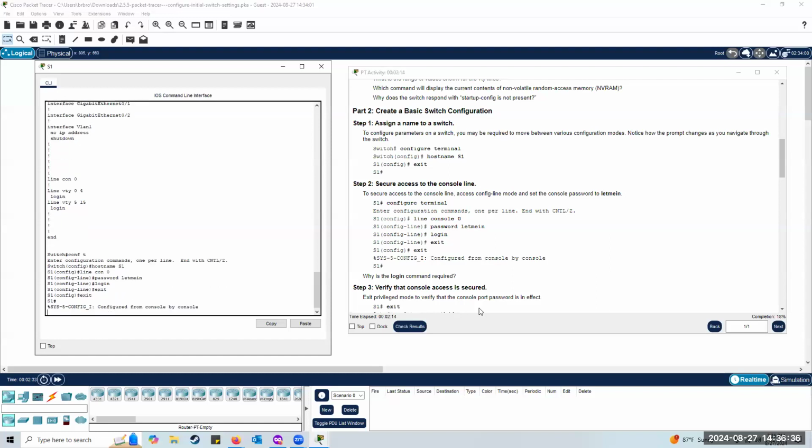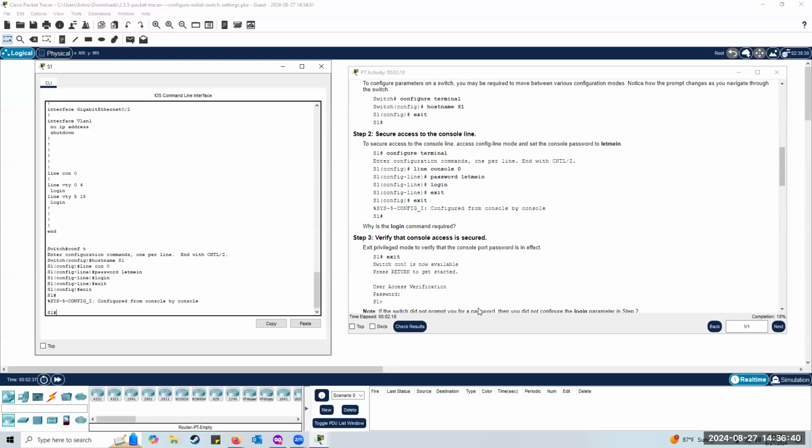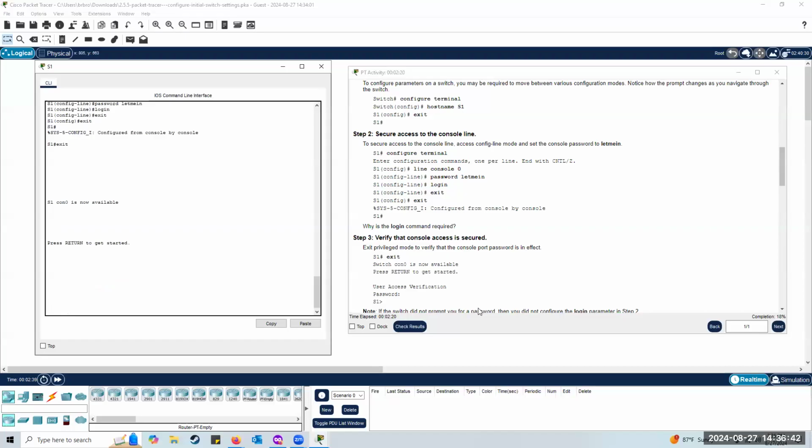Now they want us to exit, and that basically simulates that we exited the console. We hit enter again. Now it's going to ask for that password. Let me in, and I'm back into user mode. I type enable. I'm in privileged exec mode. I type in conf t. I'm in global configuration mode, and so forth.